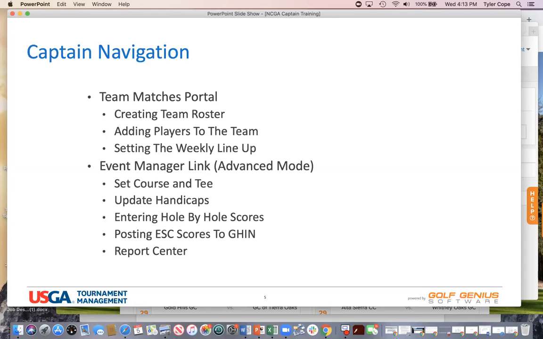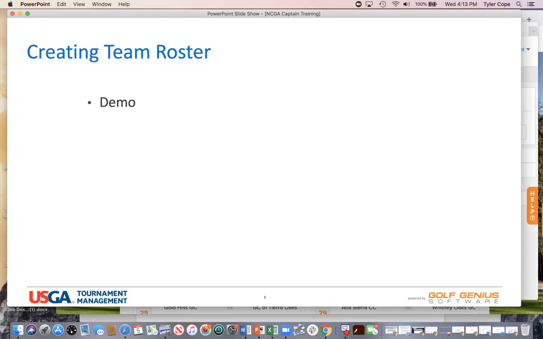The Event Manager, or the Advanced Mode link, brings us into an area where we can set the course and tee. We can update player handicaps. We're going to be entering hole-by-hole scores, with the ability to post those scores to GIN, and also access the report center. So let's take a look.